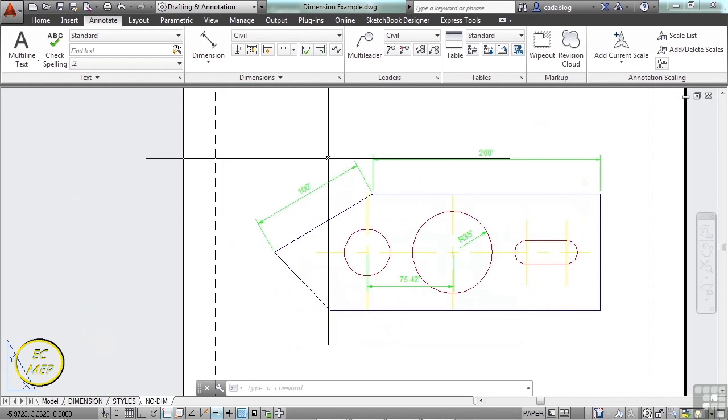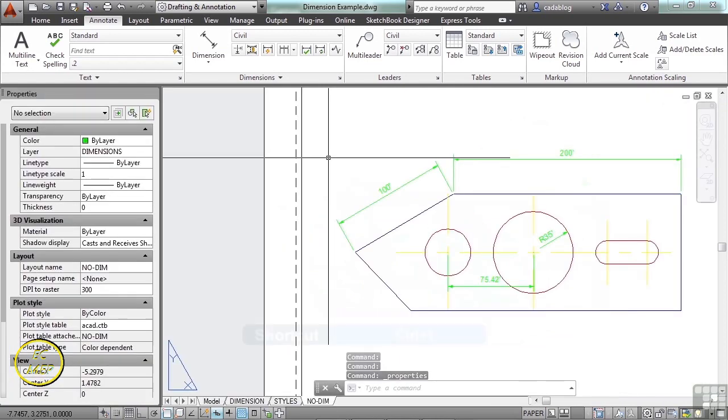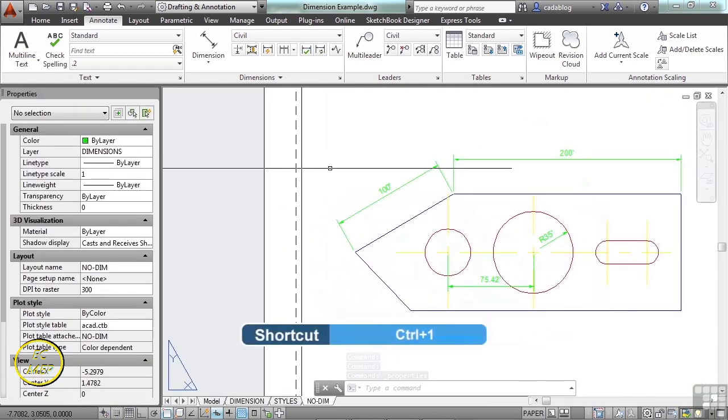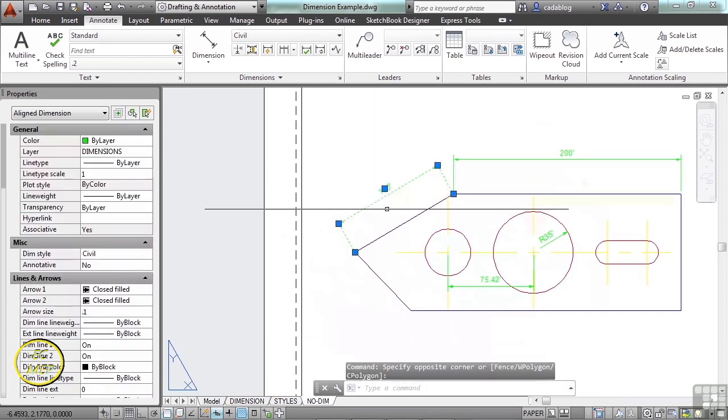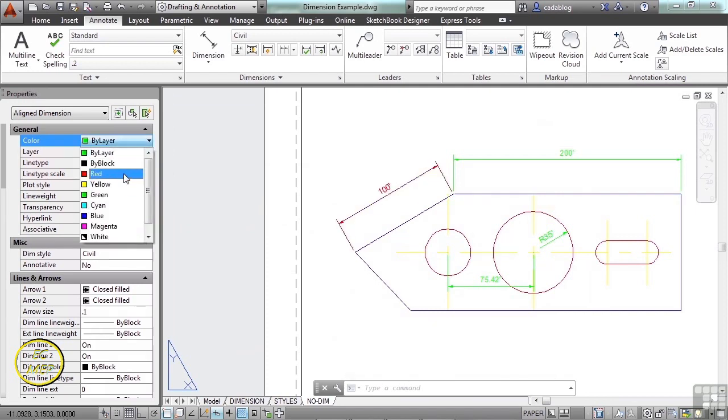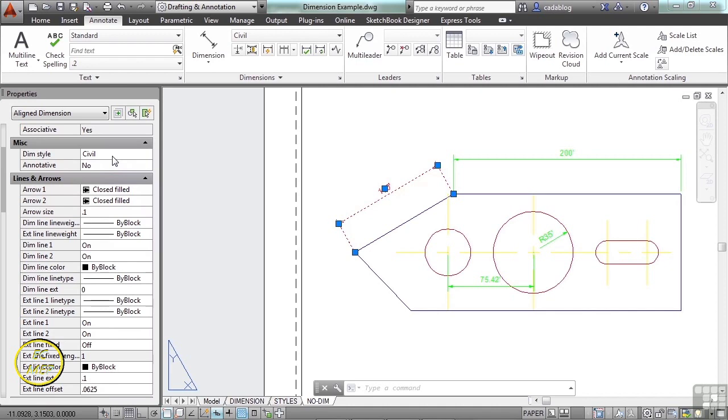Now let's say you want to make changes to your dimensions. You can do that. Open up the Properties panel by pressing Ctrl and 1 at the same time. Now select one of the dimensions. Let's pick this one here. Now we can change the color of it. We can override it. Now if we do this though, remember everything you do here is going to override what's done in the Layer Manager. It's also going to override what's done in your dimension styles. So keep that in mind. We'll keep it at the civil style because I want to show you some things that are going to happen.